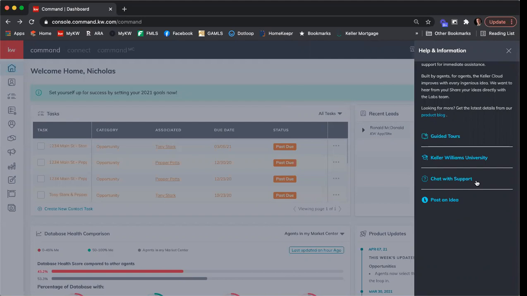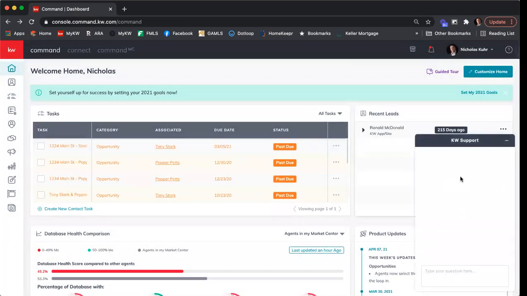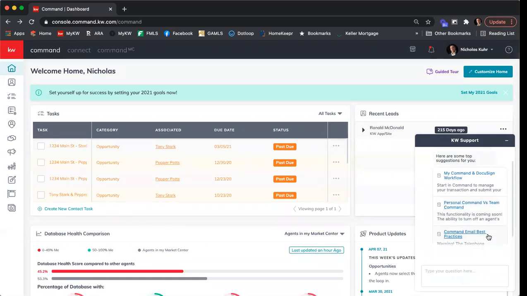If you ever find yourself where something is not working in Command, you and I have set up some time, we're not able to troubleshoot it, you can submit a support ticket. The way to do that is by clicking Chat with Support. This little pop-up window will show up down here in the bottom right-hand corner. It's going to auto-populate with some options for you. None of these are relevant, so I'm going to click Get in Touch.